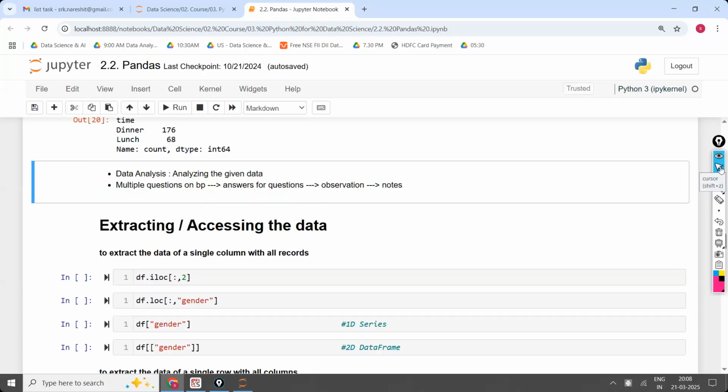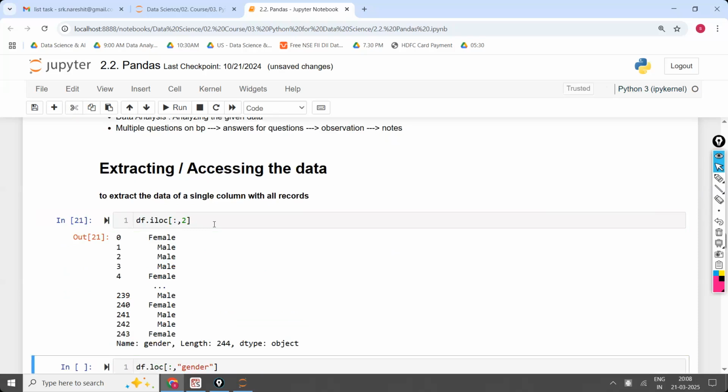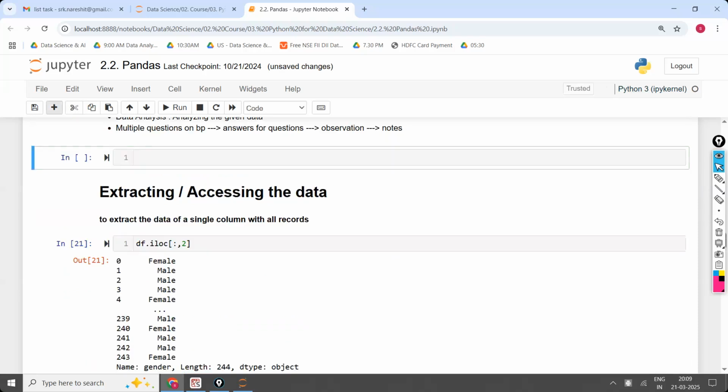Now, coming to this one. As I've told you, data analysis means creating the questions. Based on the questions, the whole course will be decided. Here I already told you what iloc is. iloc extracts particular rows and columns based on index. What does this indicate? All rows. What does this indicate? Column index number 2. Whatever is in column index number 2, you are going to get that as output.